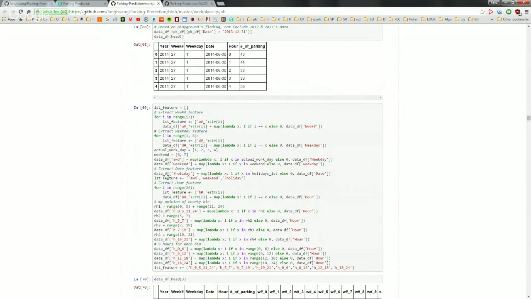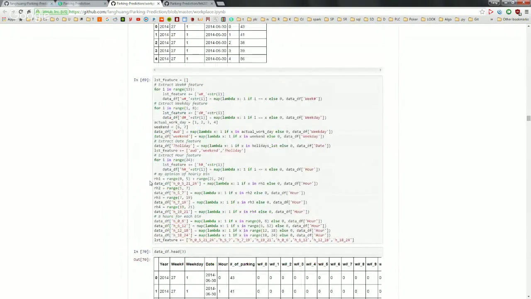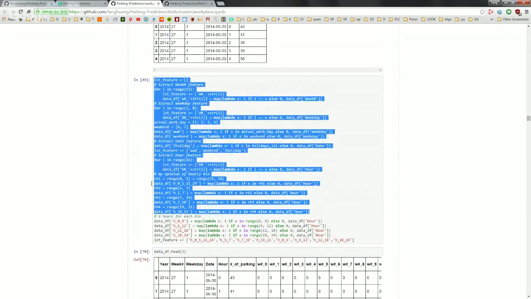And then I also have days features. So the days features is basically whether that is actually a holiday or not, right? So basically, getting the list of the holidays that I defined. Then it extracts the hour feature, and this is my opinion of the hourly bin.